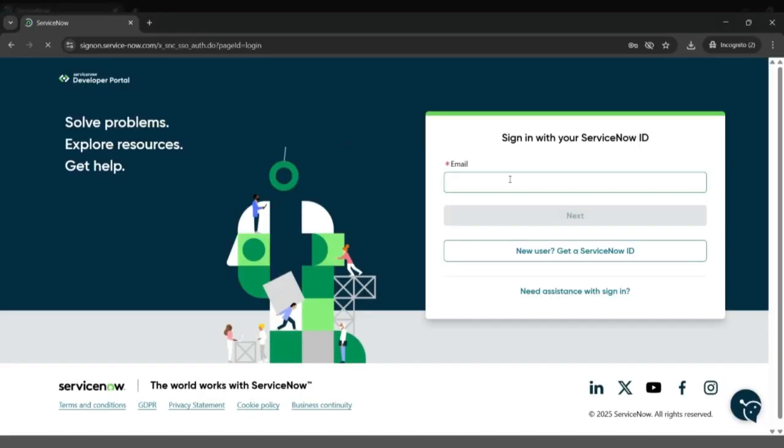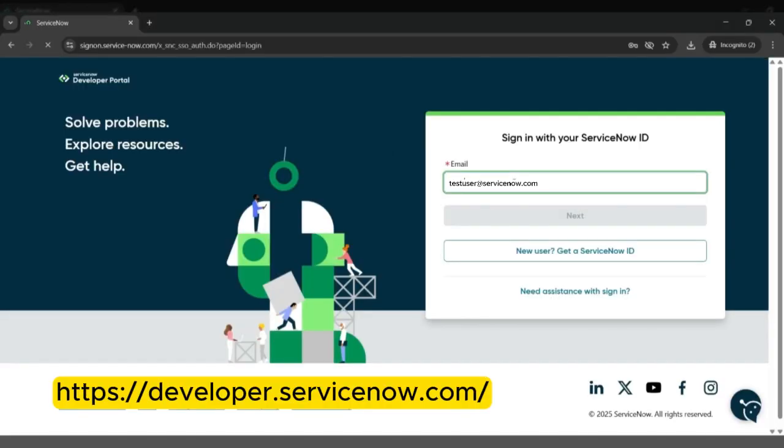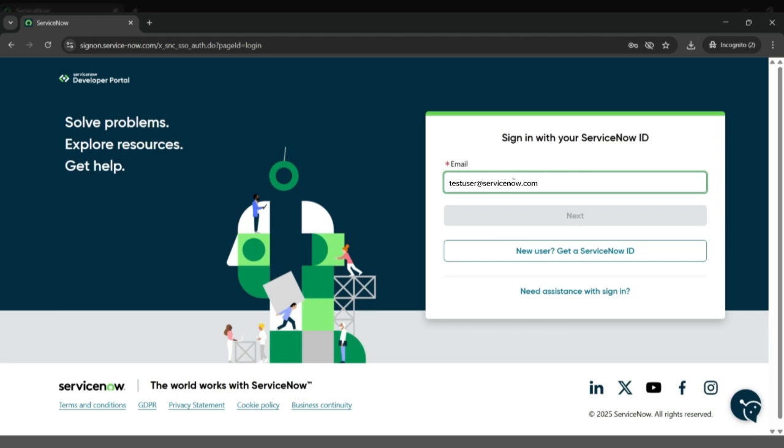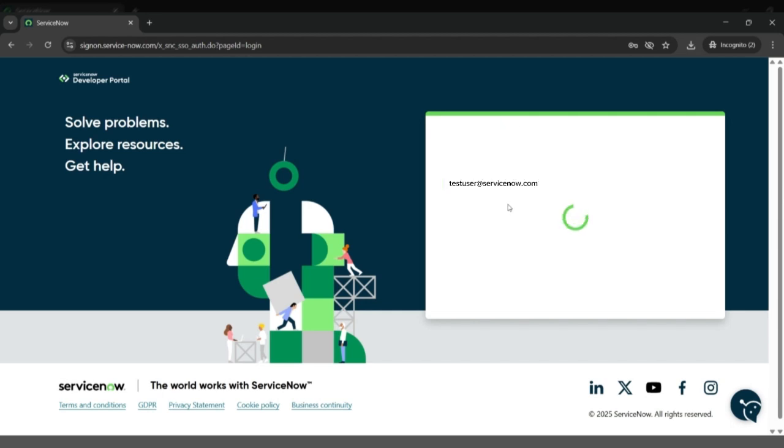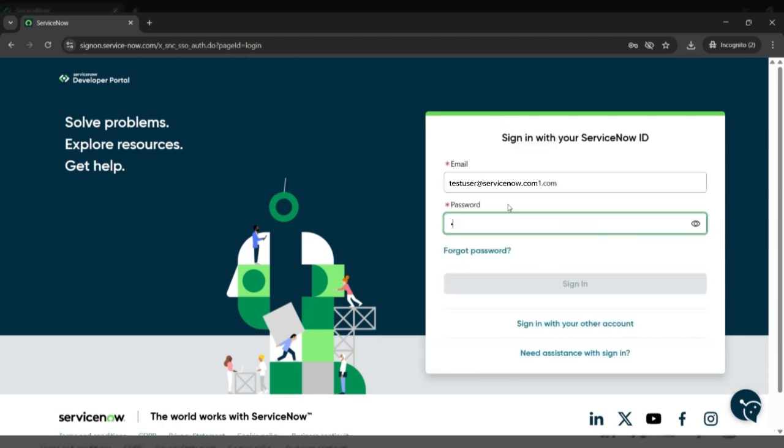So, let's go ahead and see how you can get your ServiceNow PDI to get your development instance. Go to developer.servicenow.com. If you already have an account, just log in. If not, you can create a new one. Once you're registered, enter your credentials and log in.